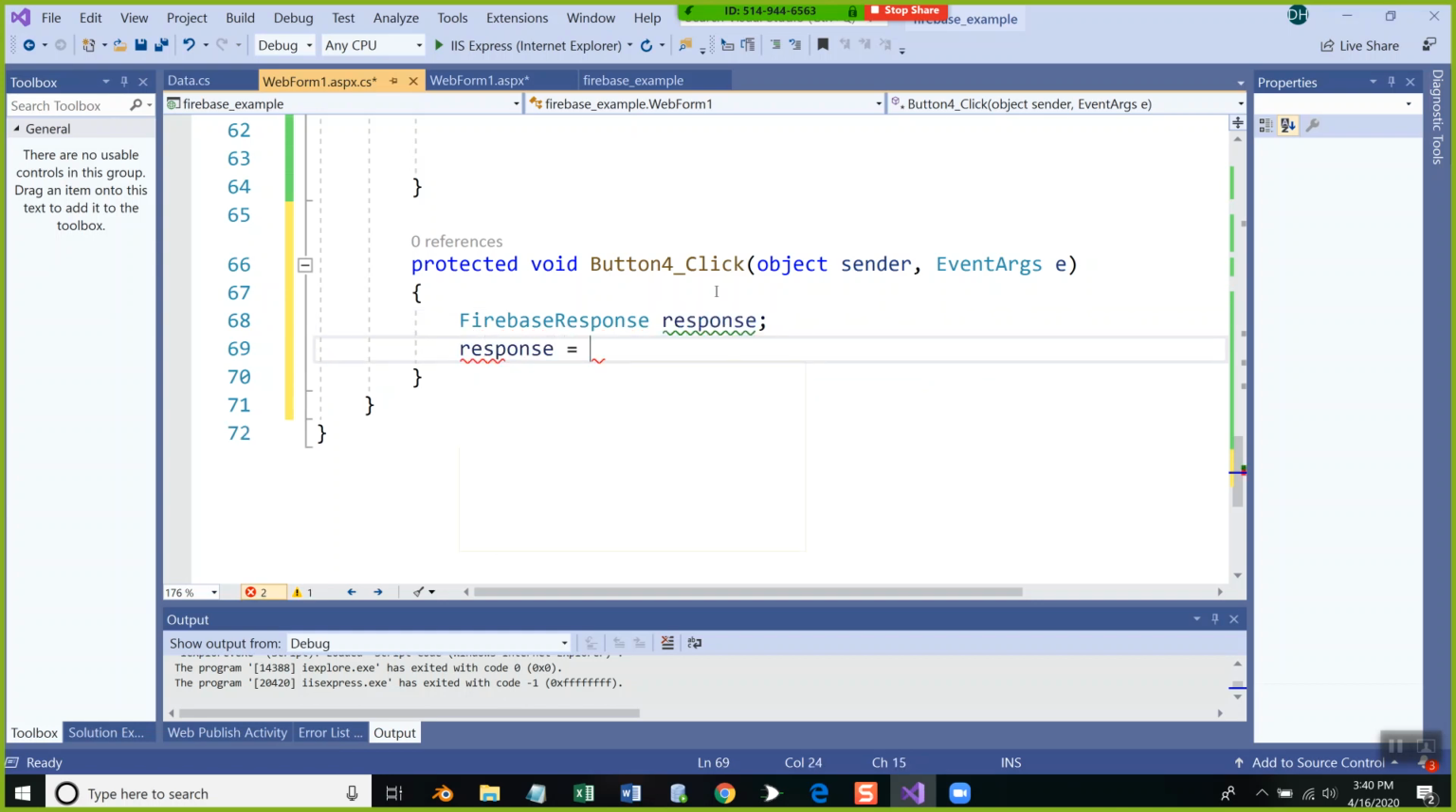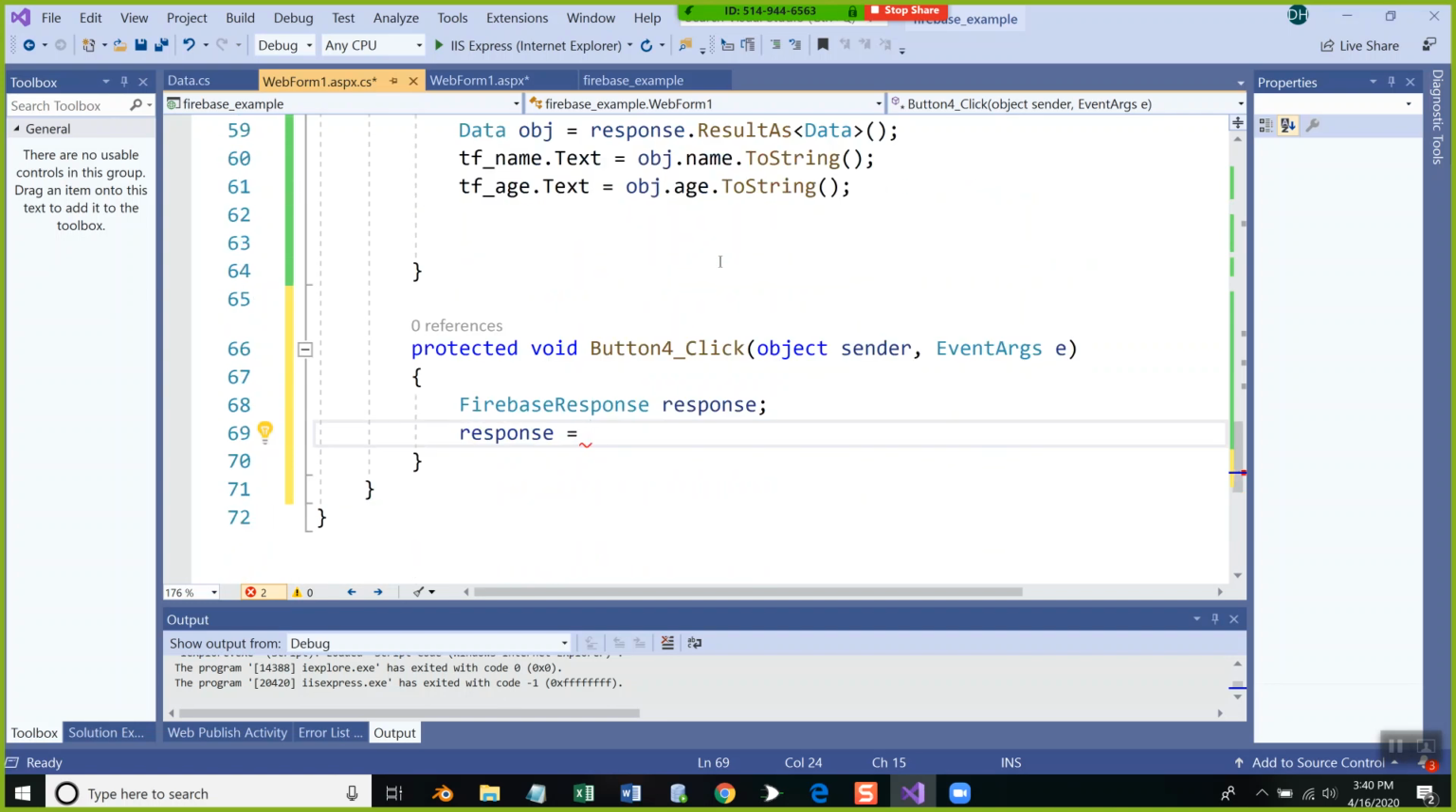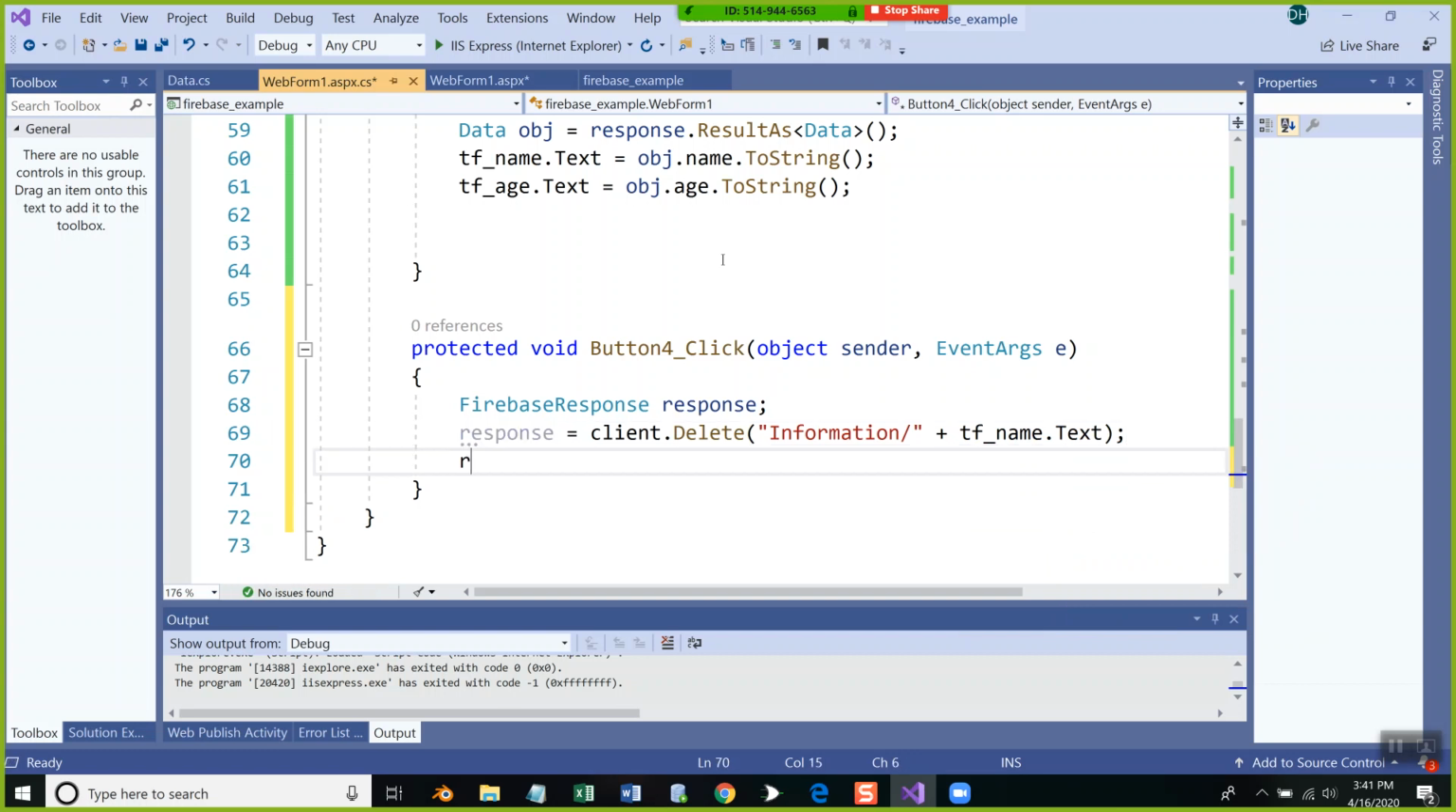FireBase response is equal to what was it? Client dot something. Client dot delete. And information is the name of the table. Was it slash? And TF underscore name dot text. That's our key. And then result dot text equals to record deleted. Okay, so that's gonna be our delete.